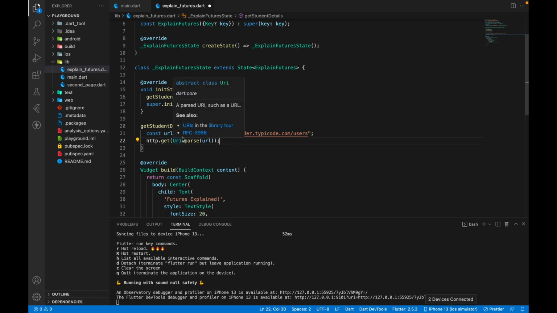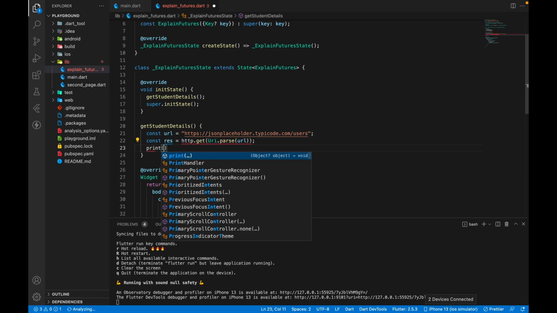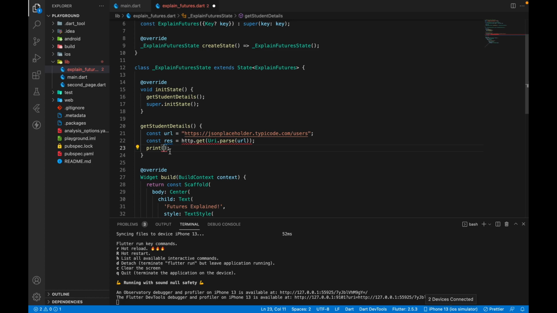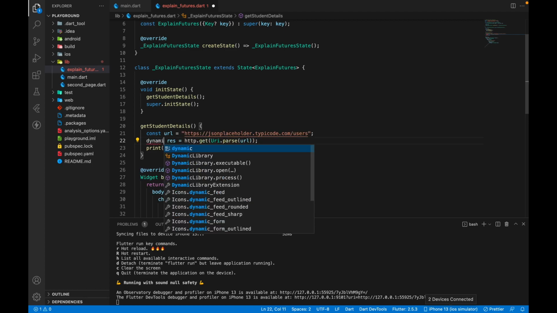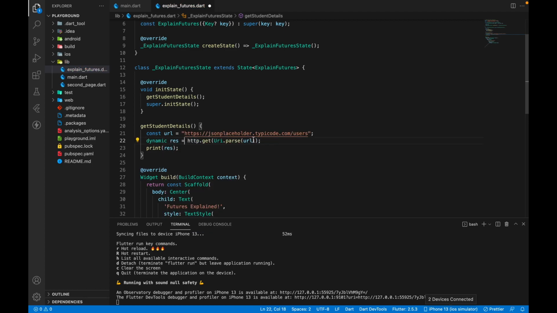But suppose I save this response over here. Let's say I take this response and print it over here. First of all, I'm getting this error over here because this is a future and the future's value keeps on changing. Like first it's empty, then it converts into some value. So it can't really be a constant, right? So I can just make it dynamic and it will give me no error.